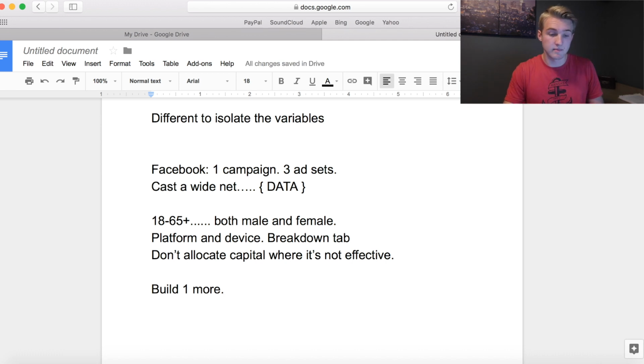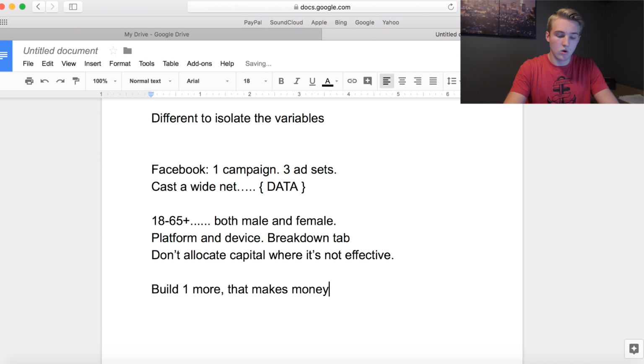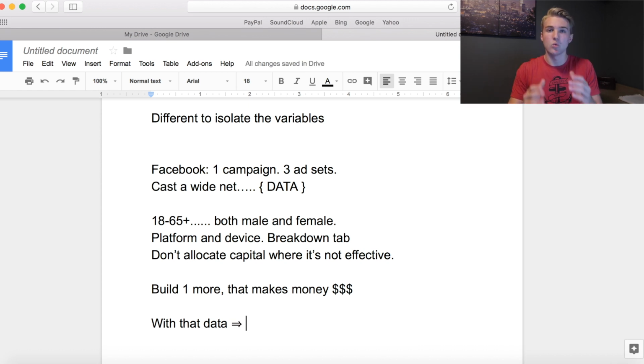The goal with this middle step right here is not to make money. You don't want to make money, obviously you do, but you want to get the data so that you can build one more that makes money. That's the whole goal, right? So then with that data, you can go over and build a campaign targeted around what worked, okay?